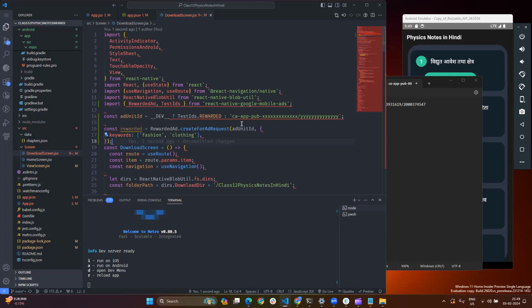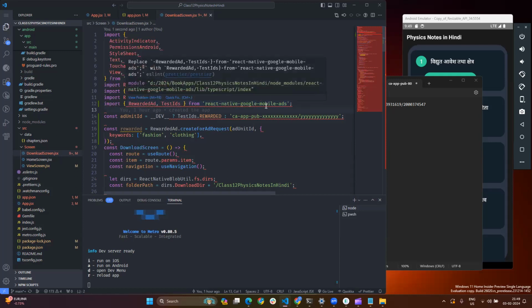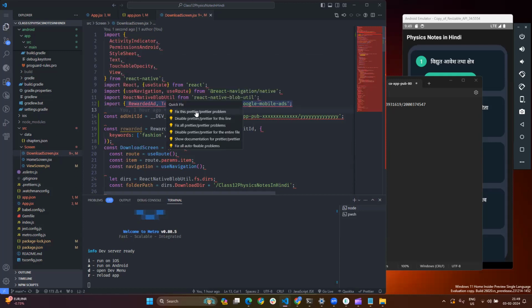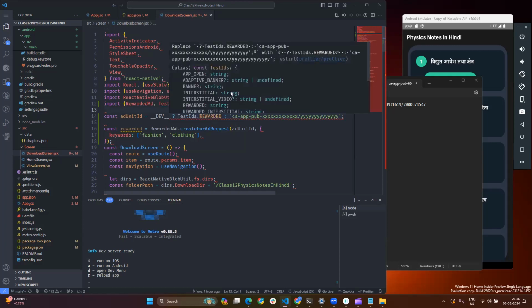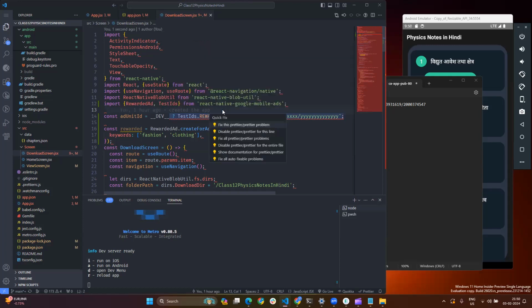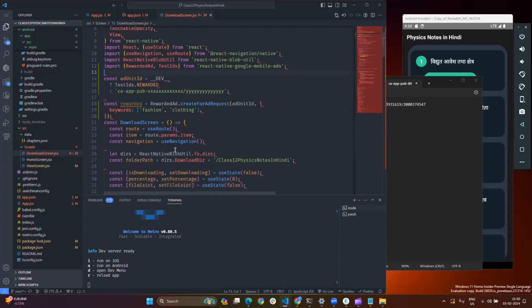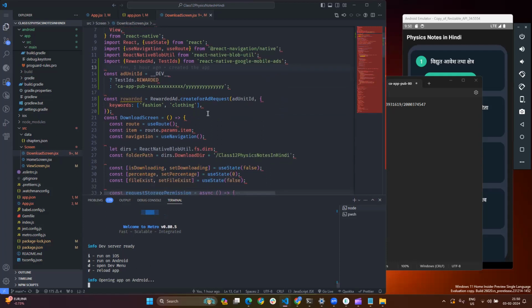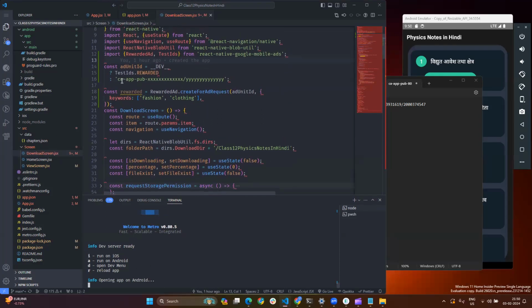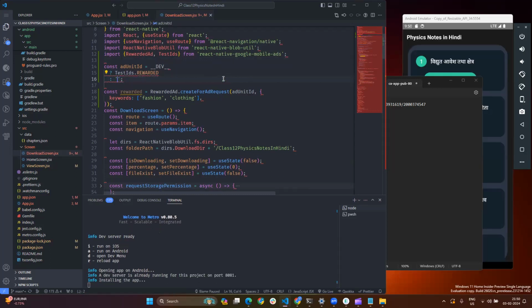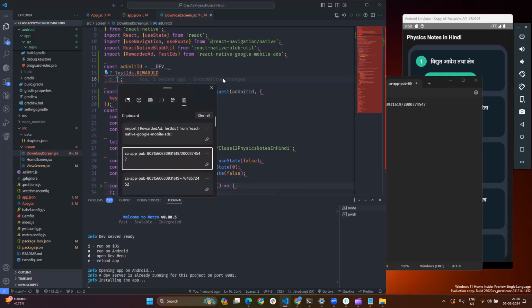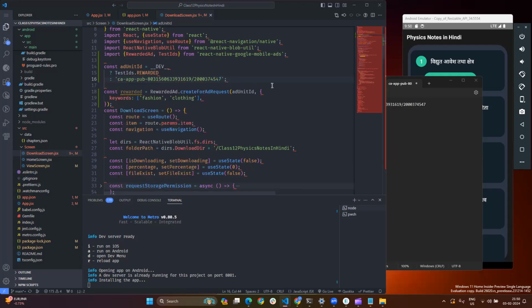Okay. Now we are getting an error. Quick fix, quick fix. What is this error? Quick fix the prettier issue. Now let me open this app. Let me replace this ad unit ID with the real one, which I copied right now. Okay, so I replaced it with my rewarded ad.